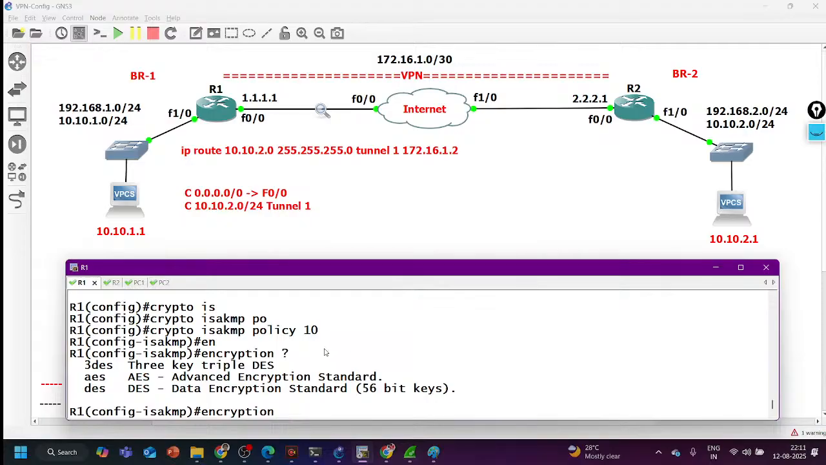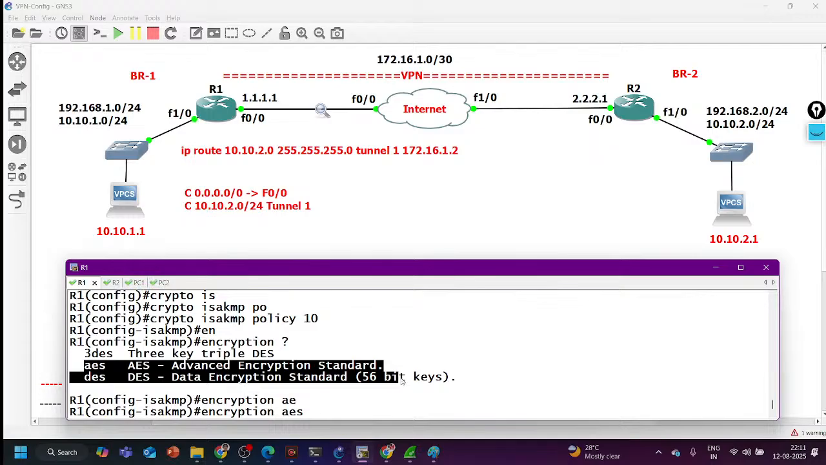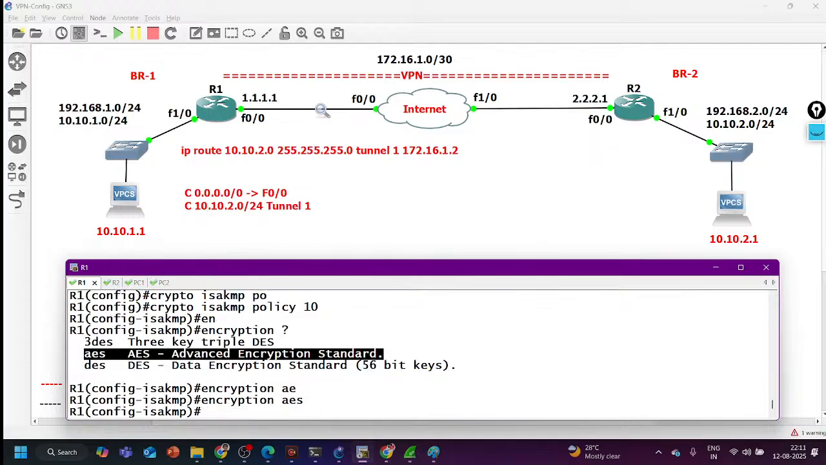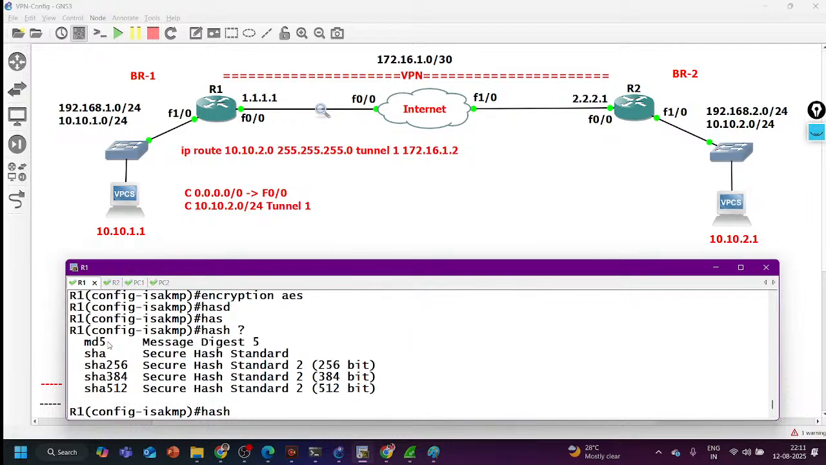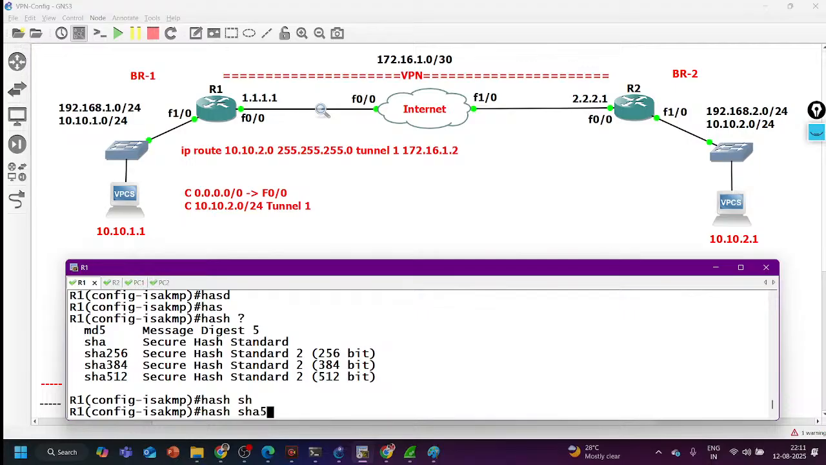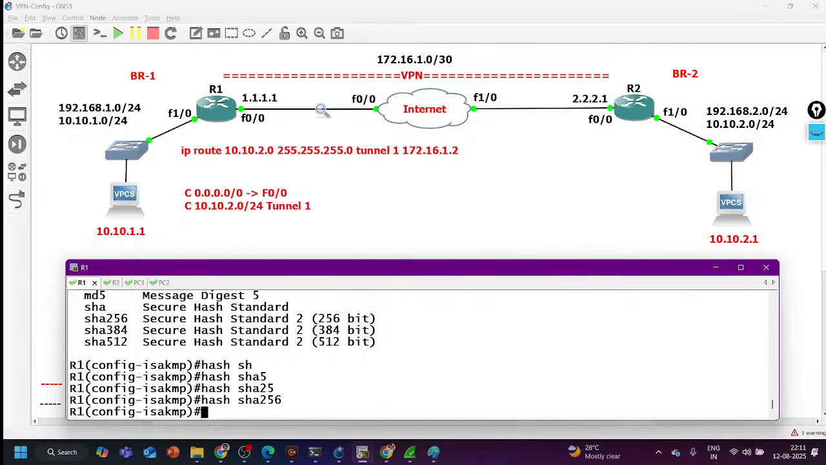So here I am using AES because AES is the most advanced one out of these options. So encryption protocol is AES, means by using the AES protocol it is going to encrypt the data. Similarly, for hashing, again you can see multiple protocols: MD5, SHA, SHA256, SHA384, SHA512. So let me use SHA512, or SHA256 will also work fine, okay?